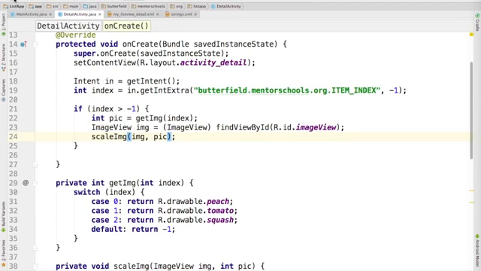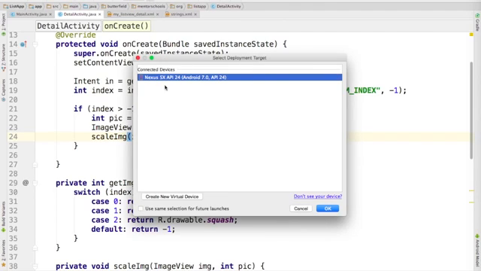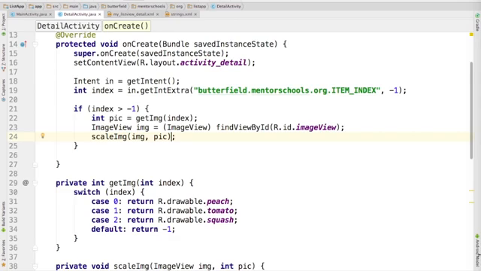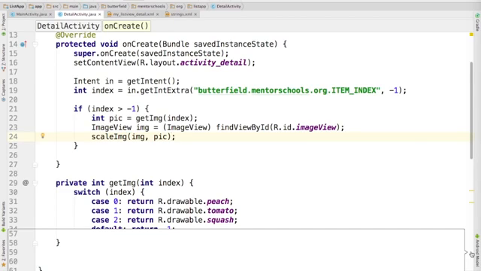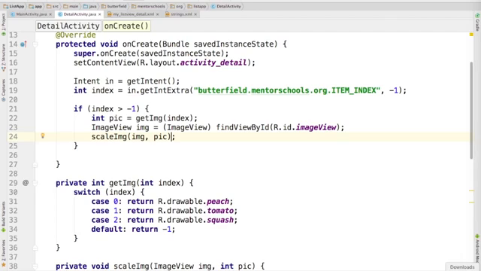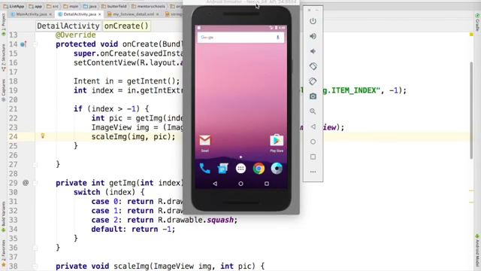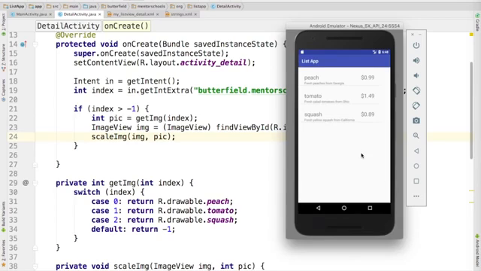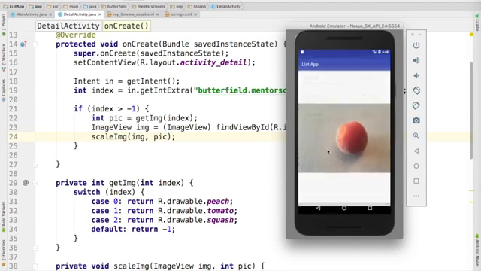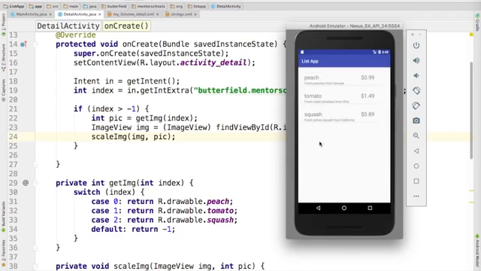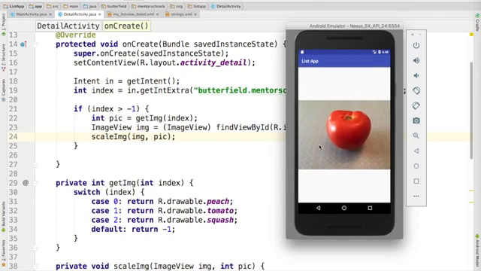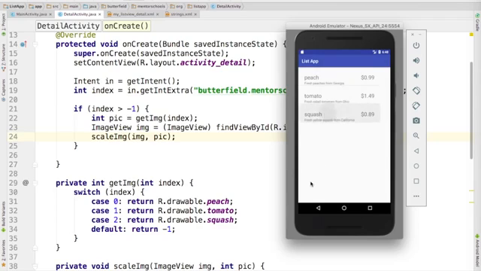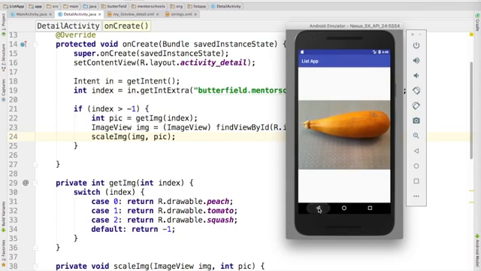So if we didn't make any mistakes, let's go ahead and push save and run. I'll run in the emulator and see how this goes. Pull this up. All right, so let's click on peach. Oh, and there's our peach. And tomato, there's the tomato. And squash, yep, there's our squash.